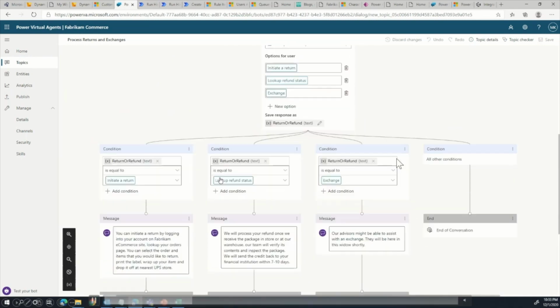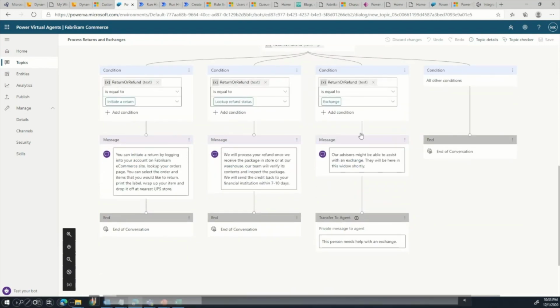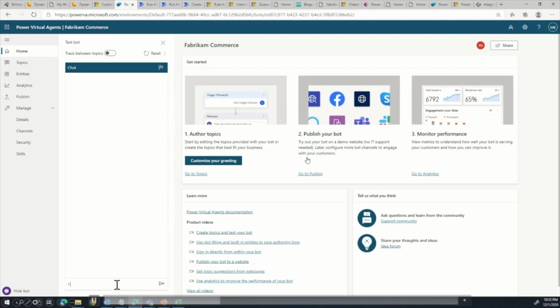And then within a topic, for example, this is process return. Imagine you want to do an exchange, and an exchange can only be done by an advisor or an agent. In such a case, you can show a message that you're transferring without a canvas change to the live agent, and then you can pass a specific message as well. This could include variables as well. And you can immediately test all the flows that you've done in the test designer. As you test it, you can also see the context variables that are passed.